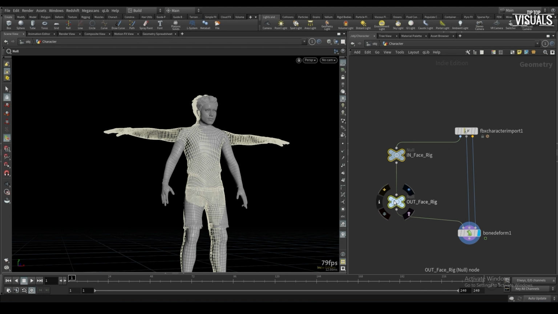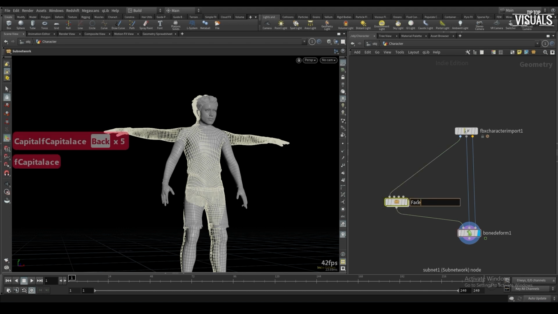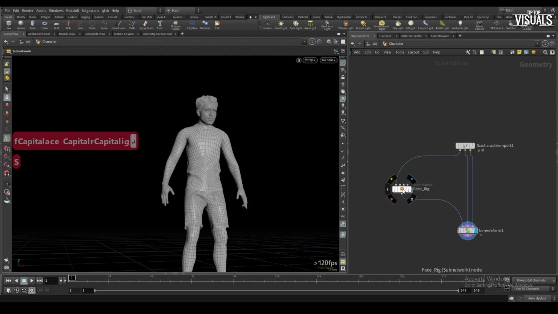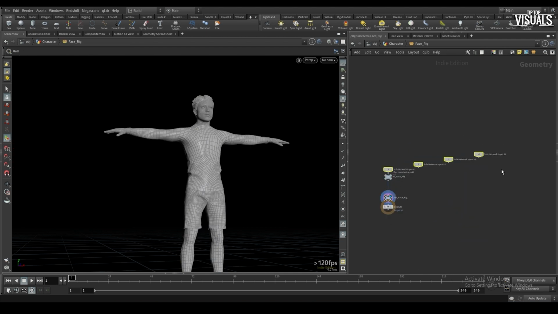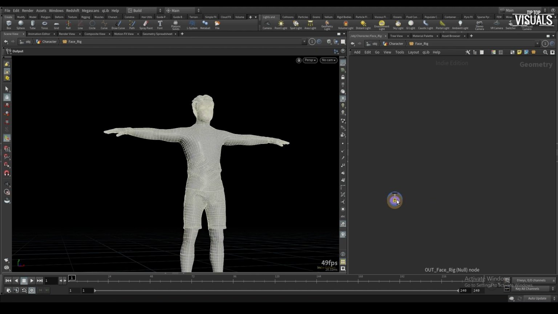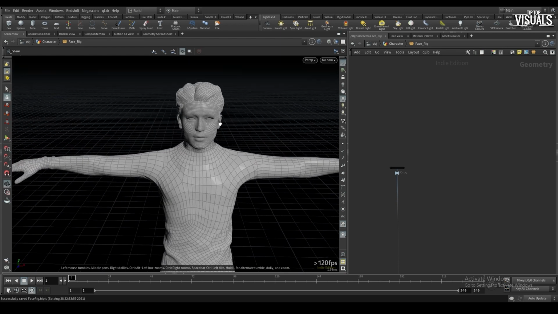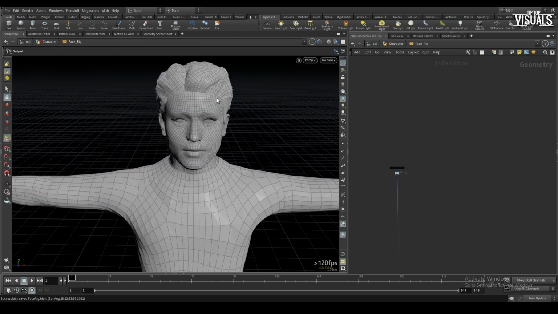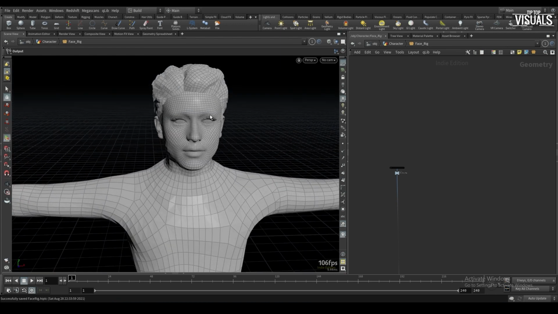So I'm going to drop this into a subnet, and I'm going to call this subnet face rig. So if I jump inside, then I just do a little cleanup. So there's our in, there's our outs, give myself some space. And now there's a few different ways we could do a face rig. One's not better than the other, they're just different from each other.